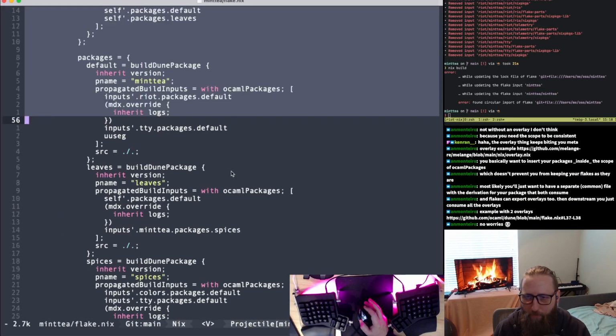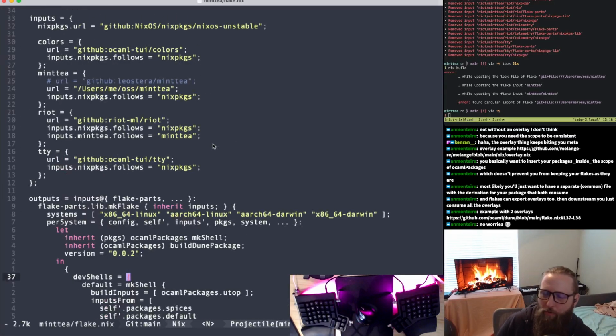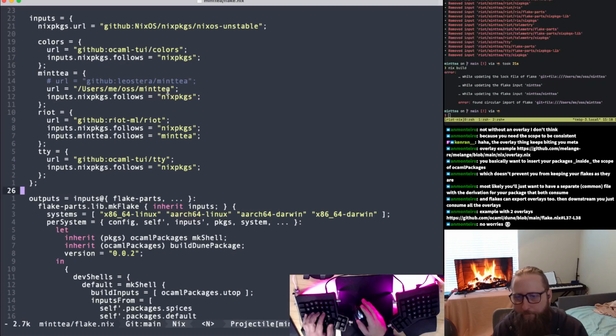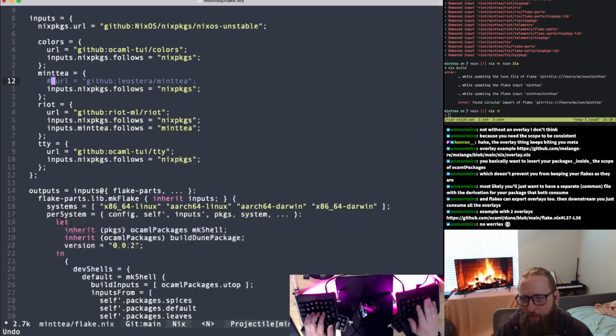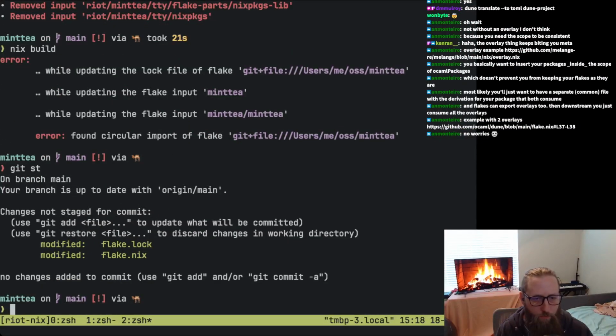I got really far on everything else, but I think this is the part where I can't get any further without an overlay. What I'm going to do for now, let's just undo this. And I already did a flake update.